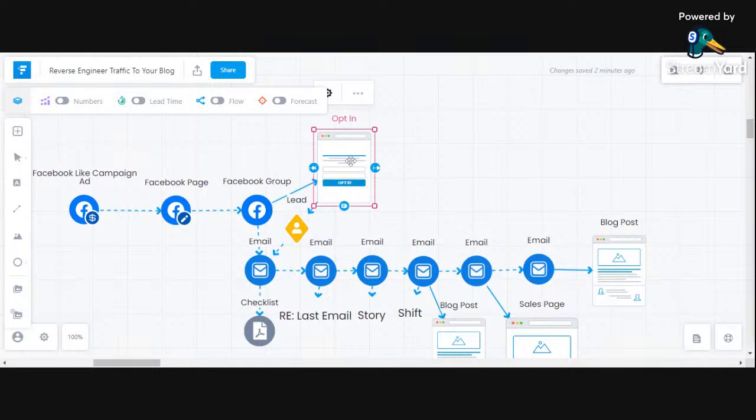So what happens is when they give you that email, it's kind of like they're opting in. That's why I put this little opt-in. It's not an actual opt-in landing page that they're going to. They're just giving you an opt-in, an email. And so then that person here becomes the lead, as you can see. Now you have a lead.